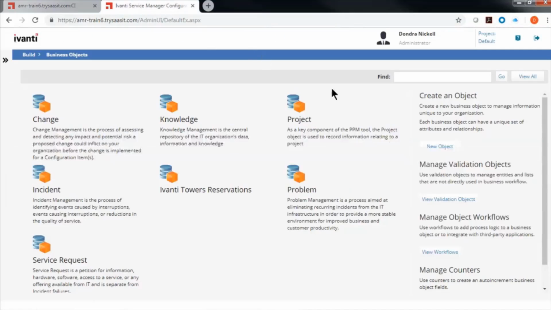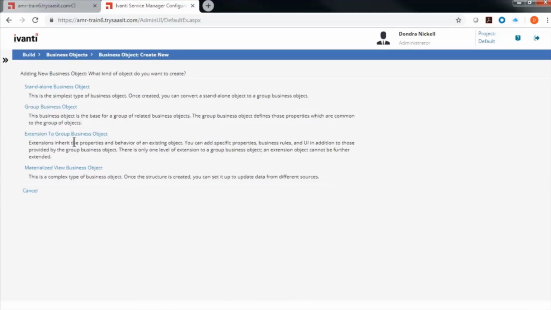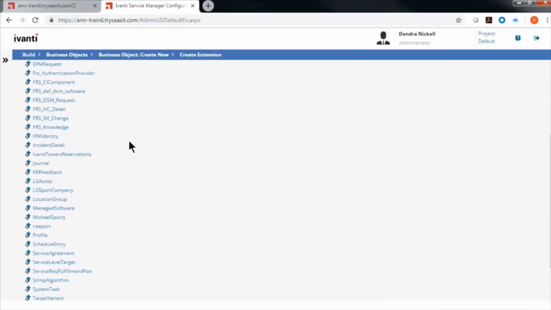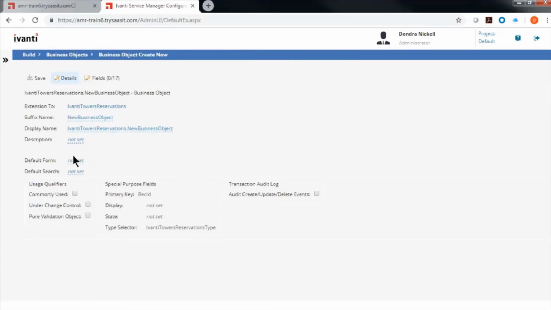All right, I'll come back over here. So to create an extended business object, I'm going to come over here to New Object and Extension to Group Business Object. Now if I want to be able to see the business object on this list, I would have had to convert it to group already, which I did. And it's the Avanti Towers reservation. That's the main one. So when I select that, you might notice that it's already got 17 fields because it's sharing the fields with the main business object here.